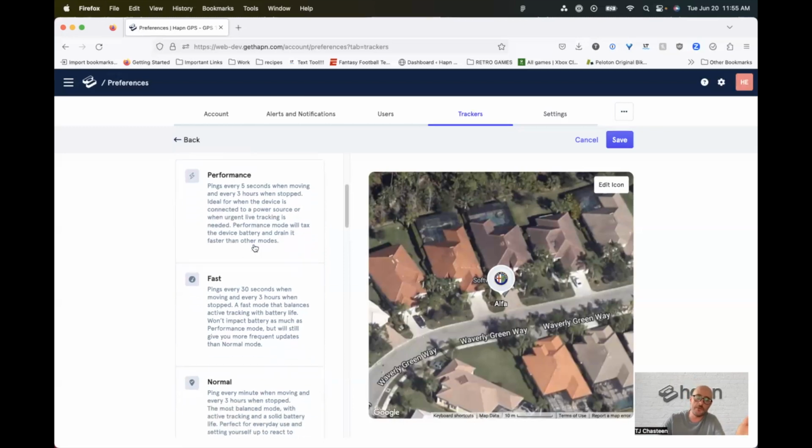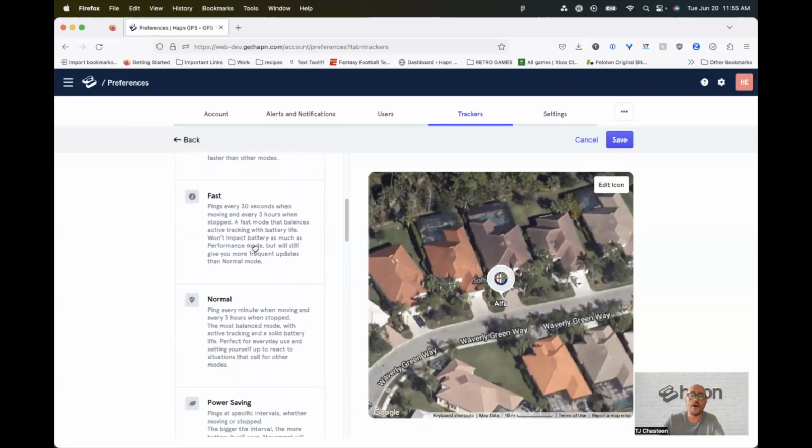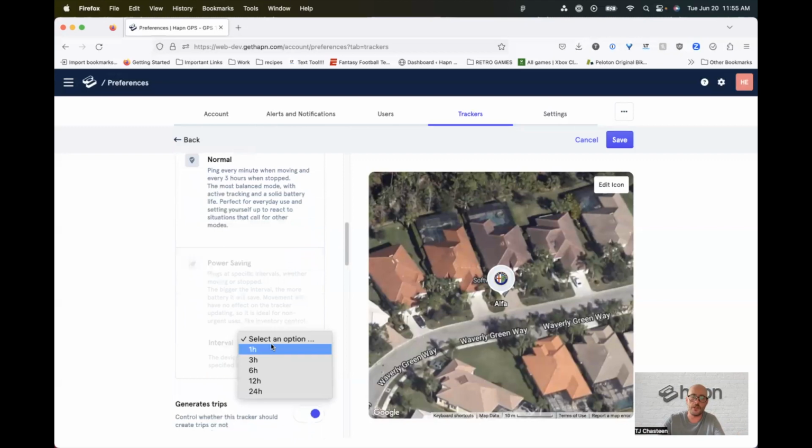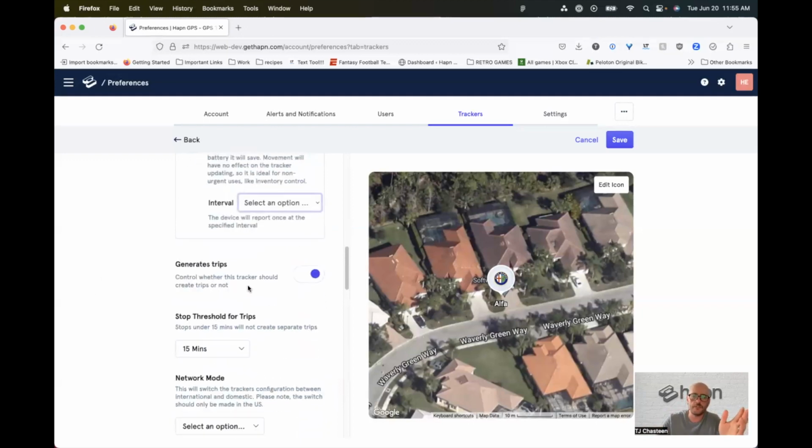We have performance mode, which is going to give you a 5-second update, all the way up to power saving mode with a 24-hour interval, which will be a once a day update for those situations where you're not concerned about that moment to moment movement. You just want to make sure that that thing is staying safe on its location. This is perfect for larger non-mobile equipment like generators, dumpsters, that sort of thing. Even material tracking is a really big asset when you're using that power saving mode. This is a really flexible tool.